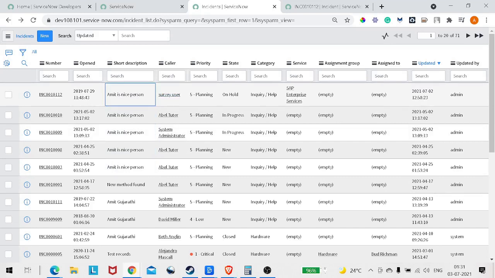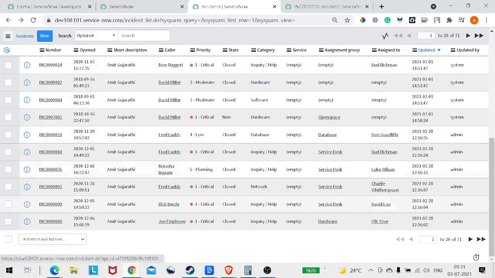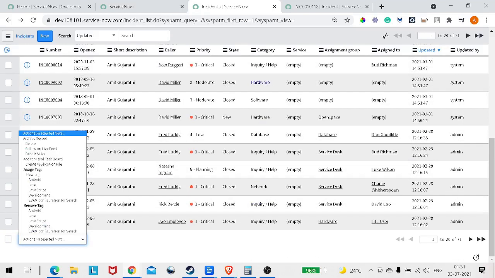There is another way through which you can do it. If you don't want the sequential records, you can click the ones you want. Now check it out over here, at the bottom you have this action on selected rows. You can click over here, and here you will have an option. Where is that option?